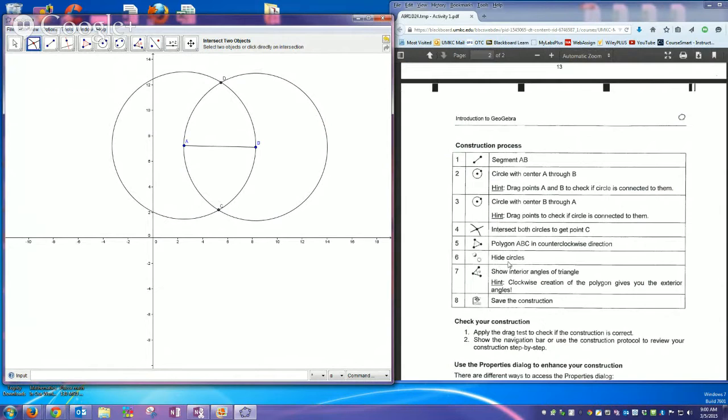And then we're going to create a polygon ABC in the counterclockwise direction. So I need to go to the polygon, and I'm going to click on A, and I'm going counterclockwise. So B, and then in this case, C, and then go back to A. And then I'm going to hide the circles.